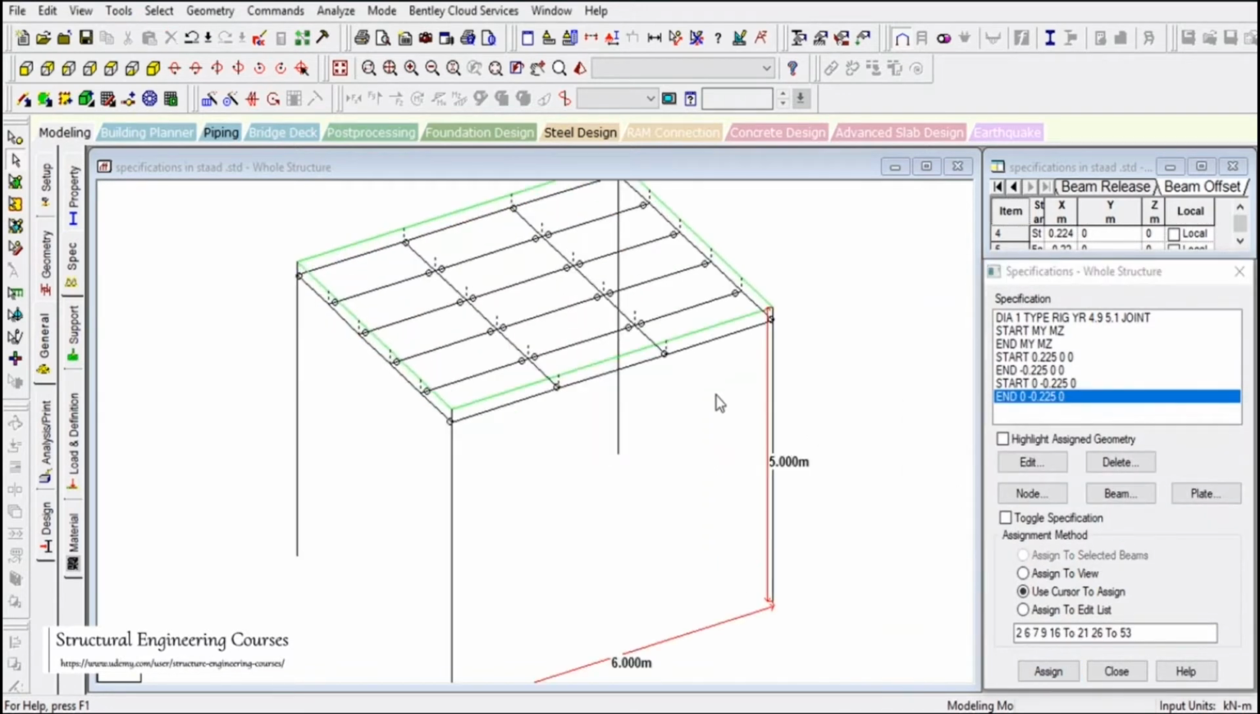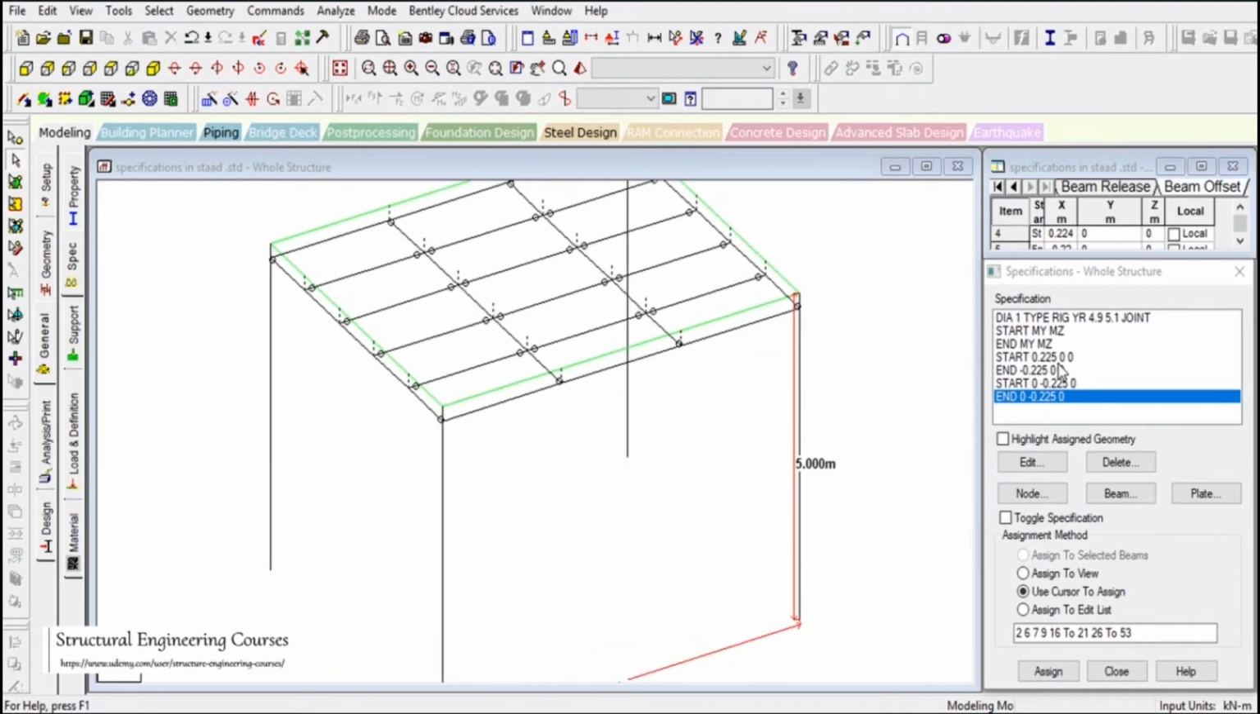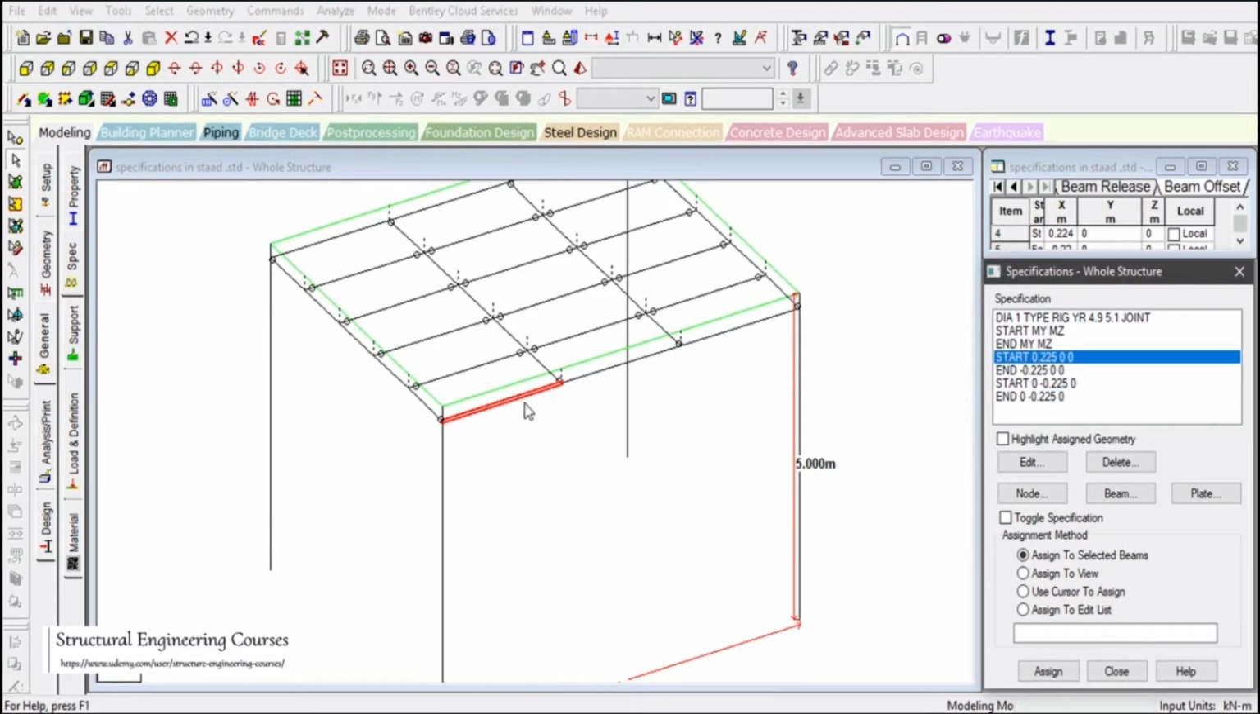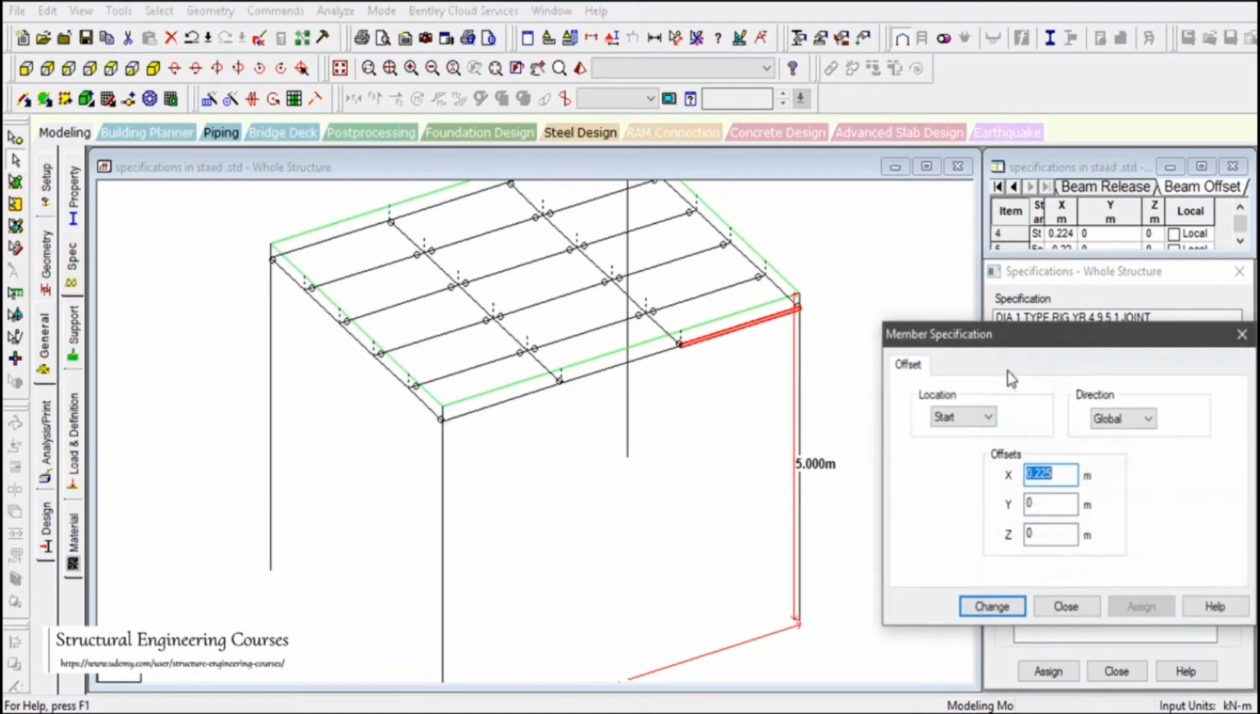Although what we have done here is a rough method, one more thing that I would like to add here is that the offset command that we assigned earlier to these members is now superseded. So we also need to offset these members along the minus Y direction as well as along plus X and minus X direction. So we can change it to minus 0.225, and this member also.